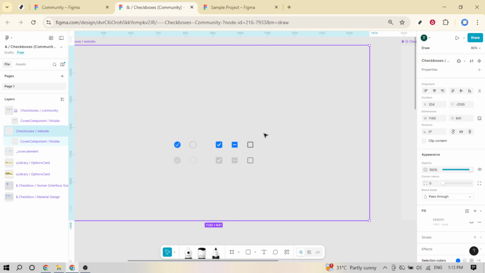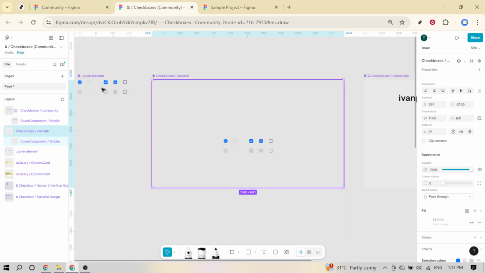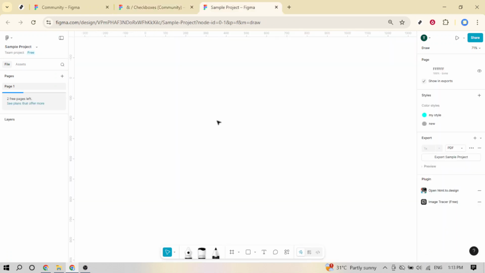Use Command or Control-C to copy. Switch to your project file and paste with Command or Control-V. Place it on the correct page or frame where you're designing your UI. If it pastes as an instance, that's good. Instances keep your design consistent and let you update multiple checkboxes at once by editing the main component.